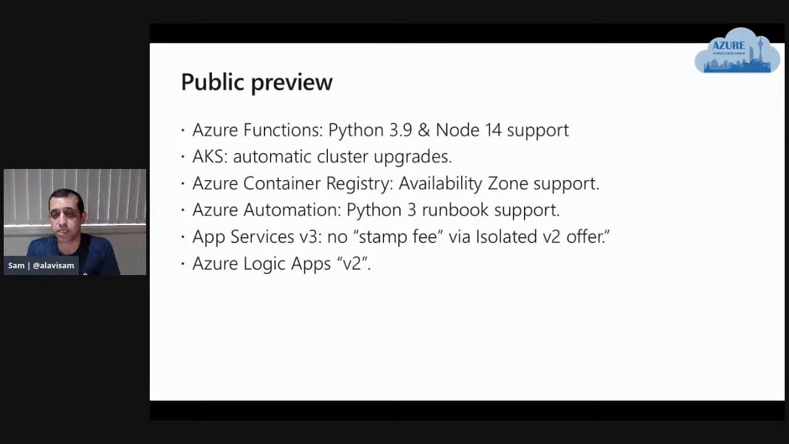Azure Container Registry got availability zone support, so now you can benefit from availability zone features for the container registry also. Azure Automation Account supports Python 3 runbooks. Currently, we have Python version 2 and PowerShell. So now with Python 3 runbooks, we can import, author, and run Python 3 runbooks inside Azure Automation Account.